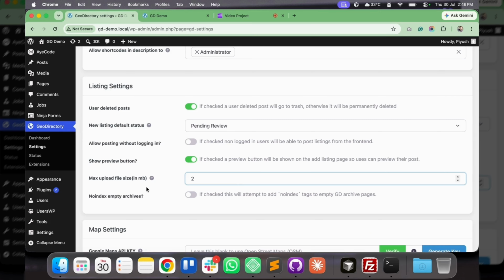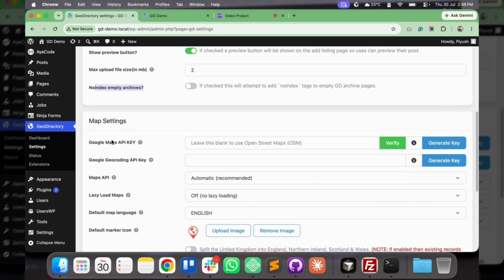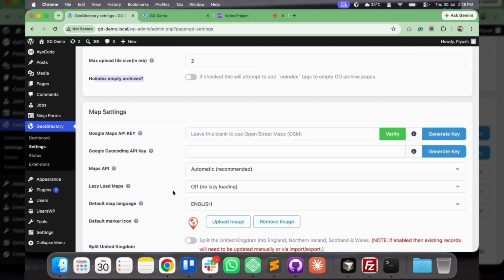No index empty archives. If this checkbox is enabled, it will apply a no index tag to our archive page. Then finally, we have the map settings. In the map settings, we can use our Google Maps API key. We can add it here. We can also add our Google Geocoding API key here and use it in our GeoDirectory setup.